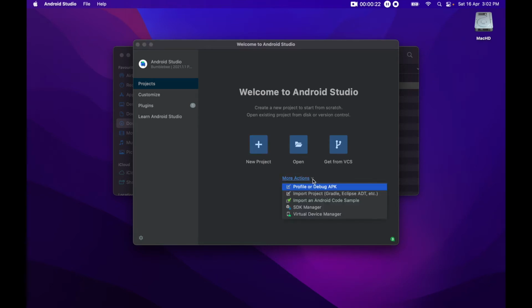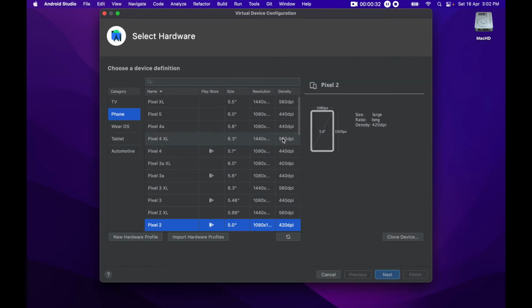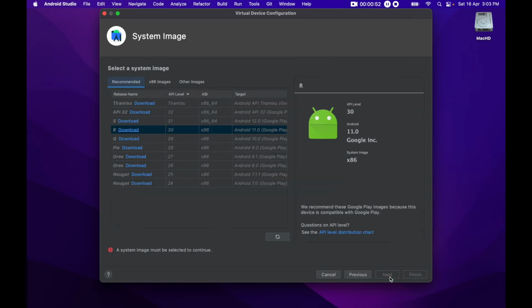Click More Actions, and now we are going to be installing a virtual Android device. So Virtual Device Manager, and click Create Virtual Device. Now you have a lot of device list that you see here. Please only select a device with the Play Store logo. So either select Pixel 4, 3a, 3 or 2. For me, I'll go with Pixel 3a with the Play Store. Click Next. And I'll download this Android API level 30.